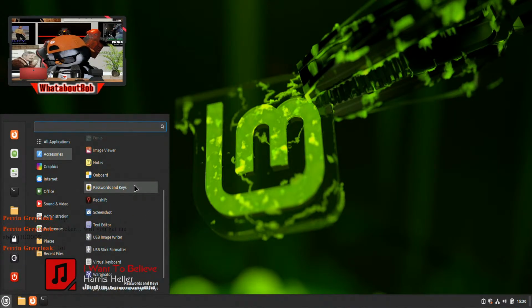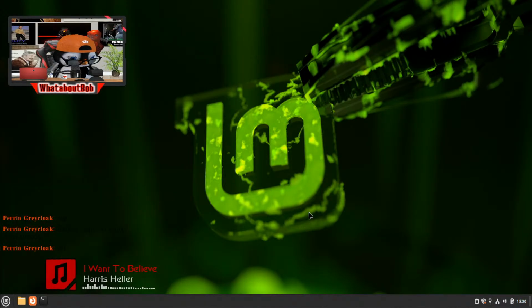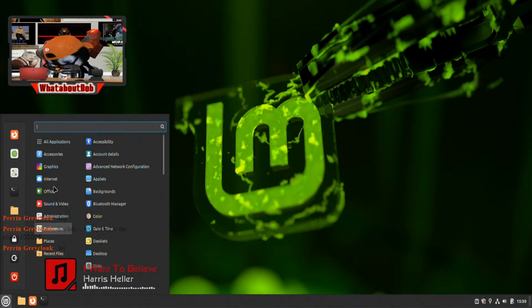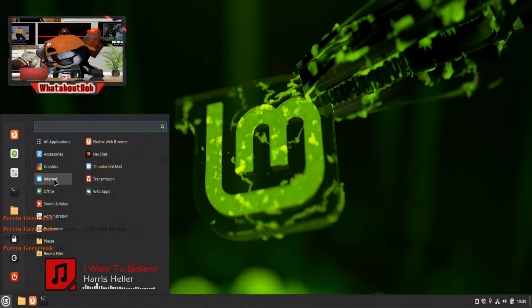Trying to see what else comes with Redshift. That's another one of those things that you can run at night, and if you notice, it's down here. I can go to color temperature, okay. What it's going to do is make it look warm at night, which is really kind of nice. Comes pre-installed with Firefox. That's nice.